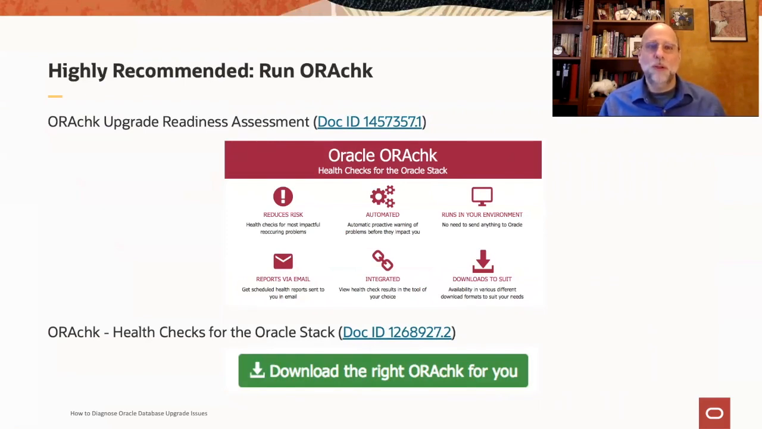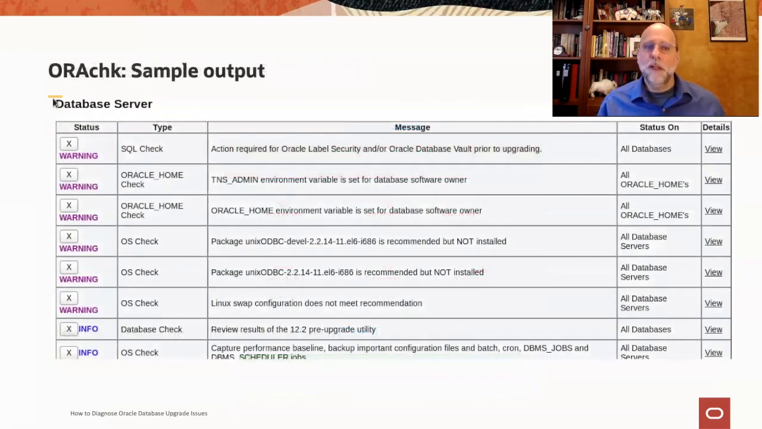And what that will do is check your entire system for the health of that system regarding the possibility of upgrading to a new release. So you want to go to that note, and that will help you download the right OraCheck for you. And that will depend on, are you in the Exadata environment, for example, or not. Here's a sample of the output running this. I think this was on a 12.2 database. And it gives you a sense of what I mean by looking at the entire Oracle stack.